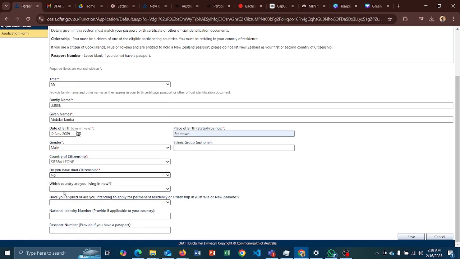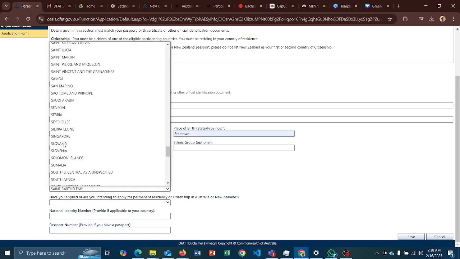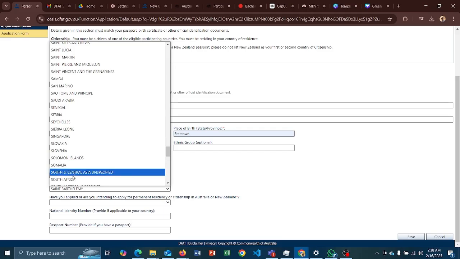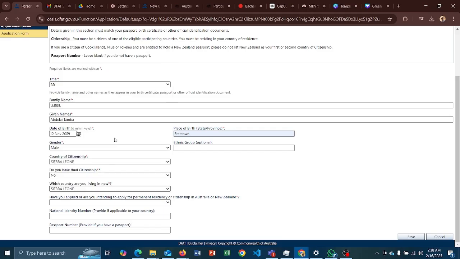Do you have dual citizenship? No. Which country are you living in now? It's Sierra Leone. I'm living in Sierra Leone. Have you applied or are you intending to apply for permanent residency? No.